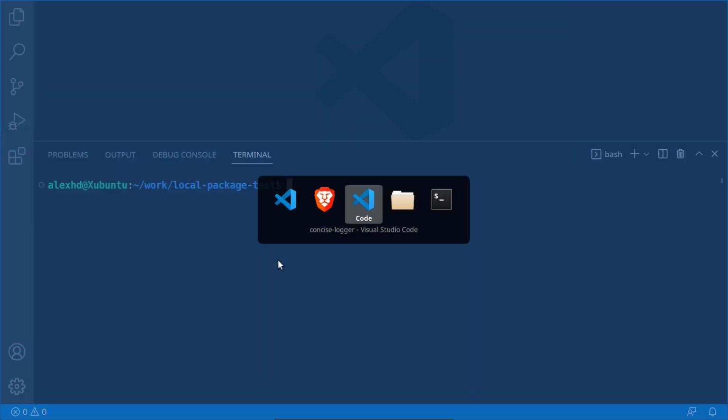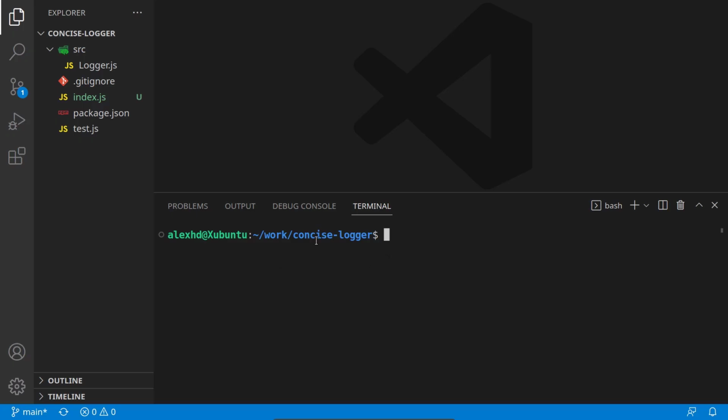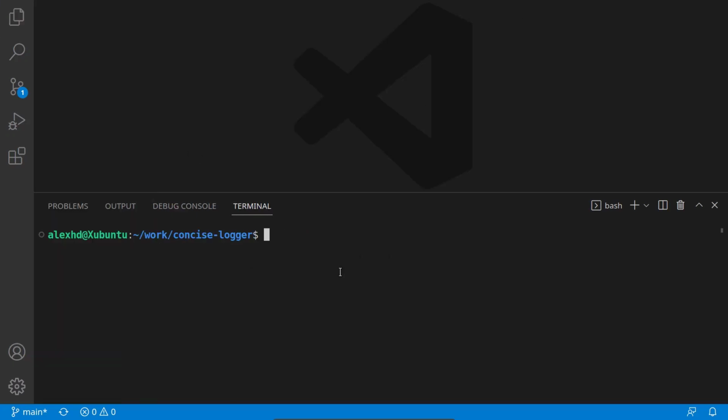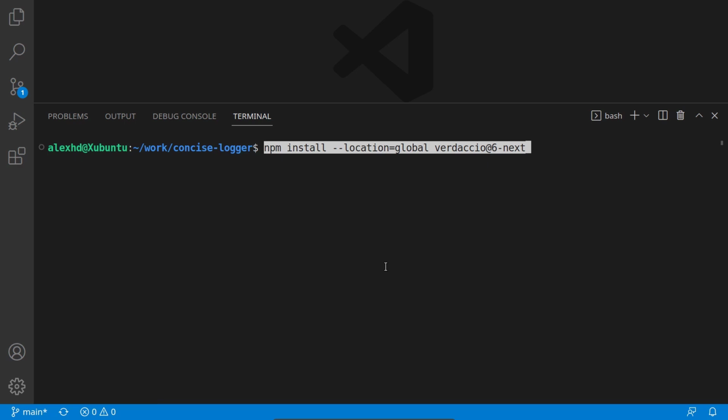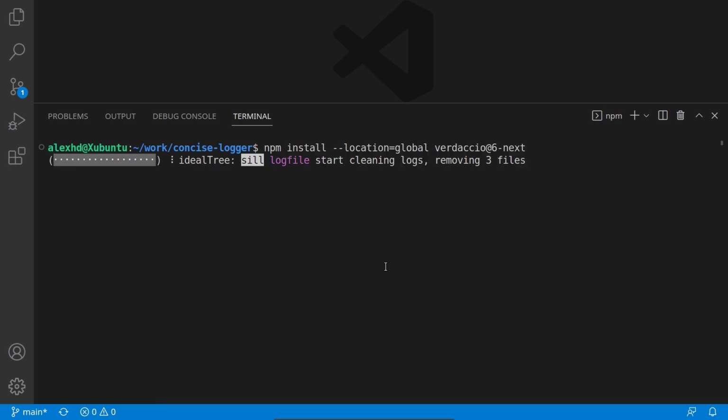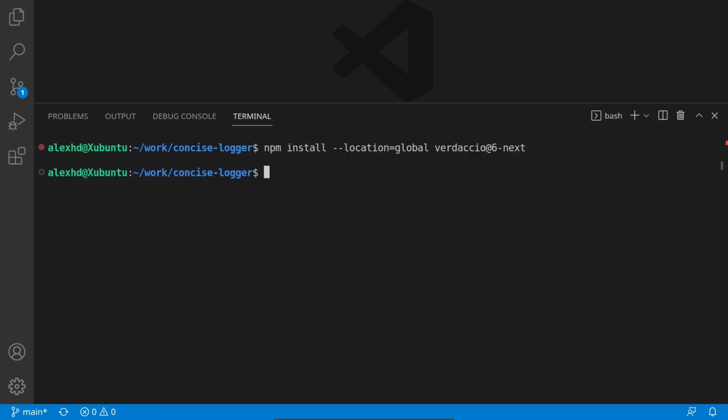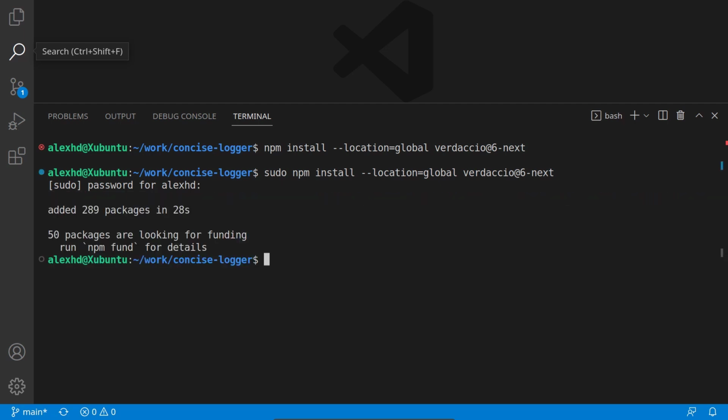Let's see. I want to make sure that I am in my logger project. It doesn't really matter. Let's paste this command and install Verdaccio globally. Yes, I need a sudo right here. All right, this library is installed.